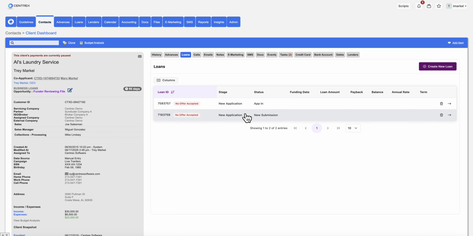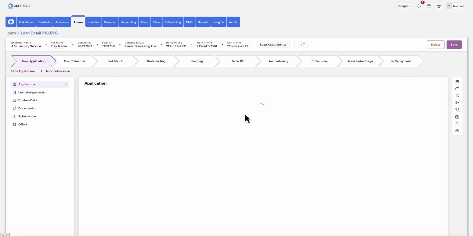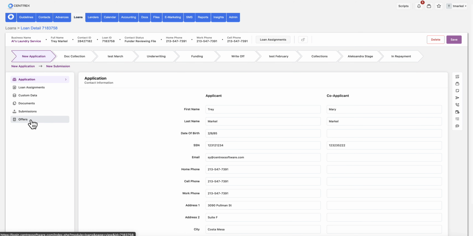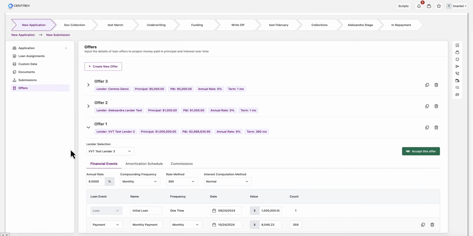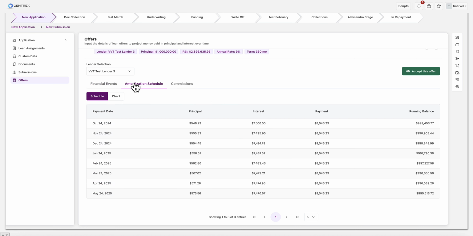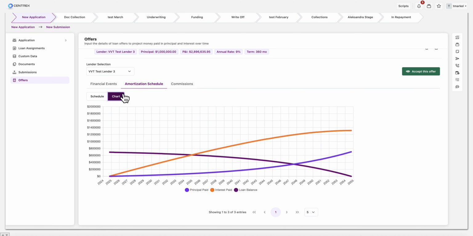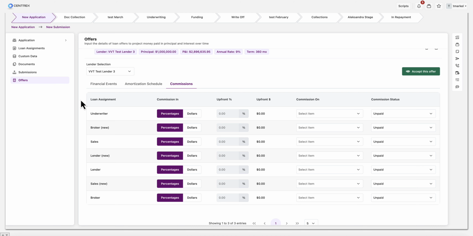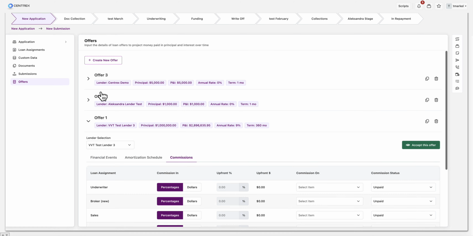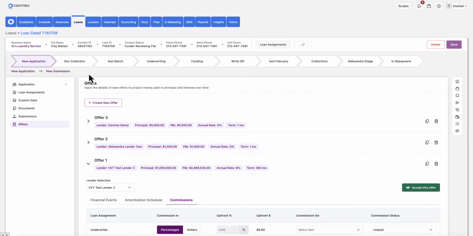I can come in, I can take a look at this loan. Here is all the loan information on file. Maybe there's a few offers. Here's a few offers. I can see the full loan calculator, the amortization schedule, the full amortization chart, right? Any commissions for this loan, and I can manage all the different information on file for this particular loan.